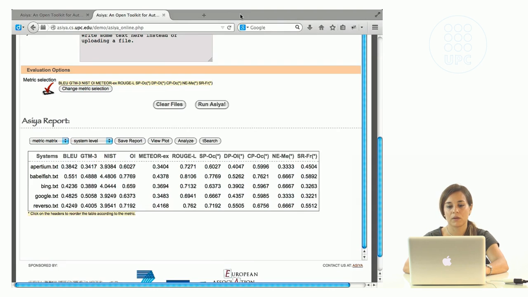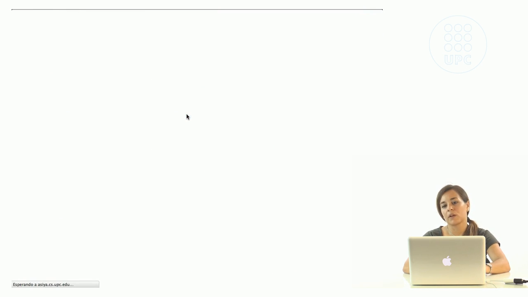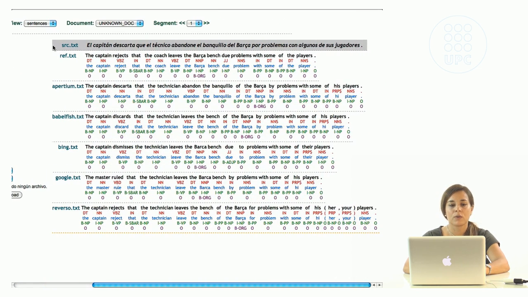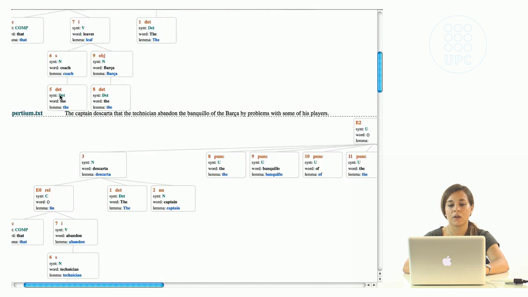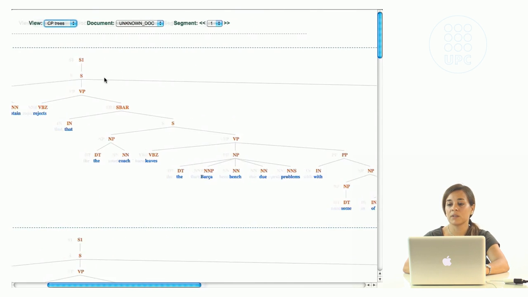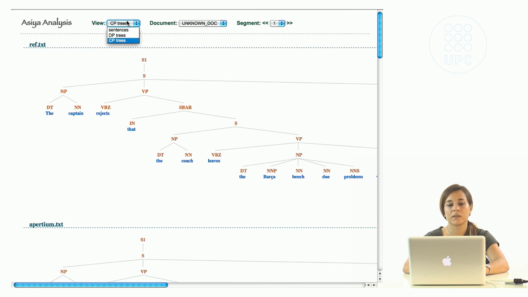The third view is for error analysis and inspection. Here Asiya displays the dependency trees for each sentence in the corpus, the constituency trees, and some annotations over the sentences.